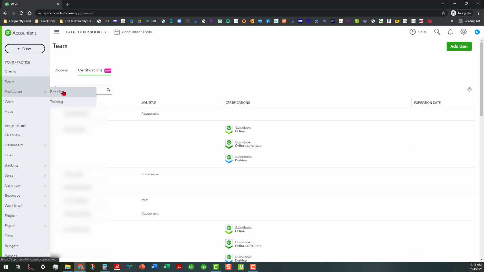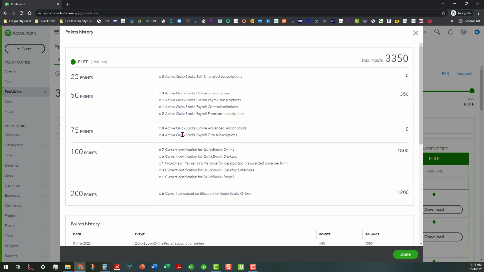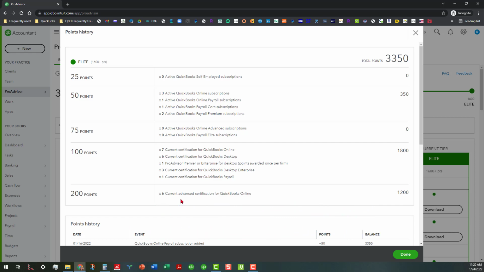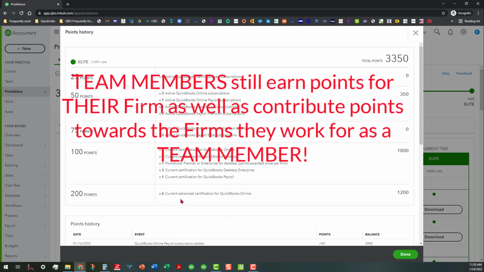And if you go over here to the benefits area, you'll see that this 3350 points level puts us in the elite category. And if you click on history, this will show you the breakdown by numbers of how those points were derived. Okay, so again, a lot of these folks that are on your team have these certifications, and this is really a selling point for you if you want to try to get your people elevated in their point standing, because their point standing will also elevate their firm as well as elevate your team.